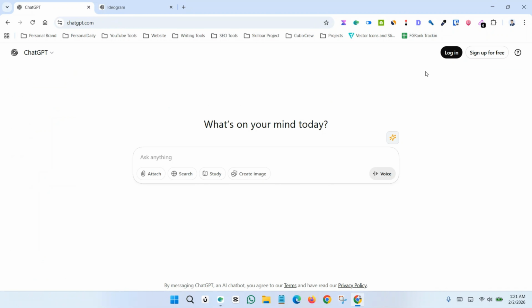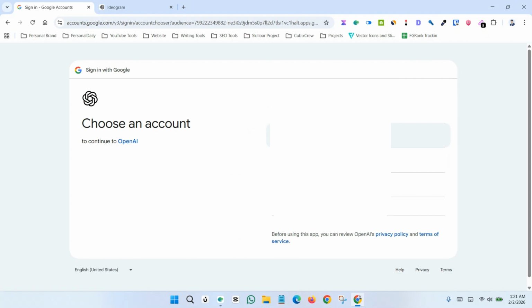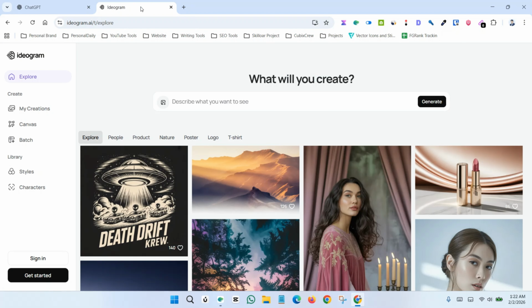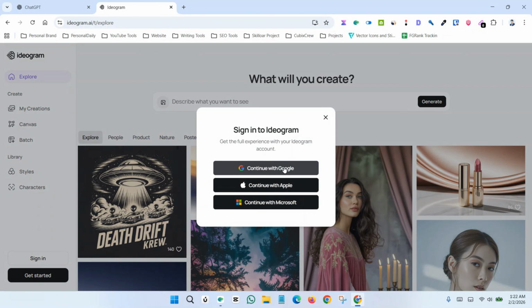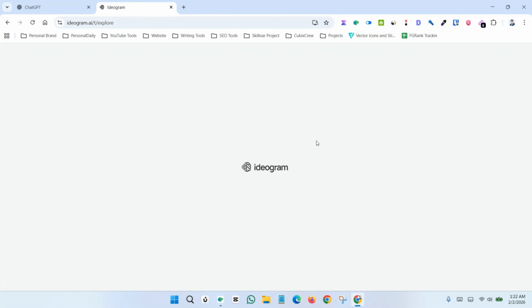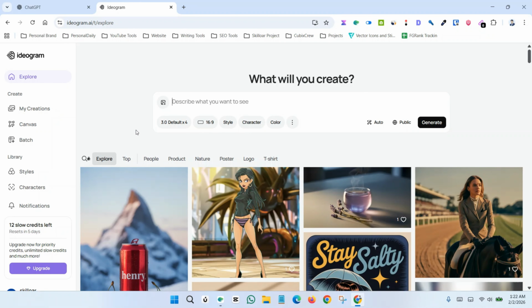First, I am logging in to my ChatGPT free account. So here I'm clicking login and I'm signing up with my free account. So you see, this is my ChatGPT free account. I will use this account, and I'm now signing in to my Ideogram free account as well. So this is my Ideogram free account. For a free account, I get 12 slot credits each day. So let's see how we can do this.